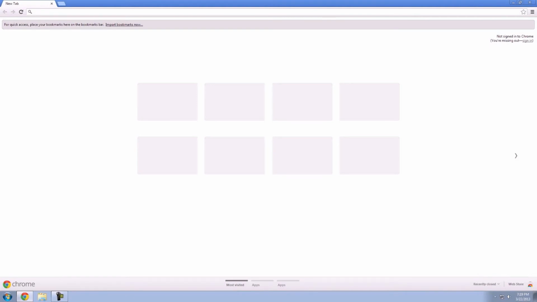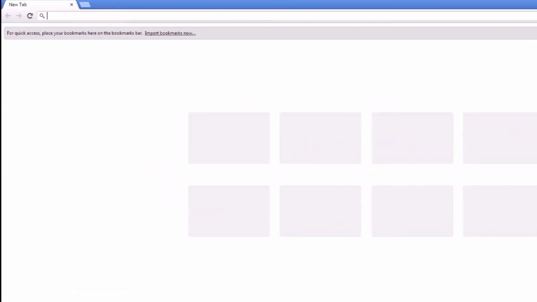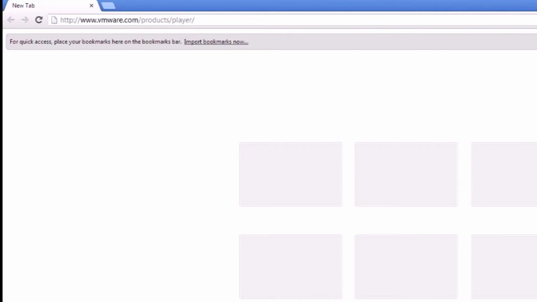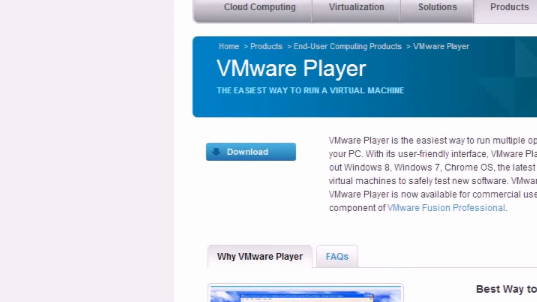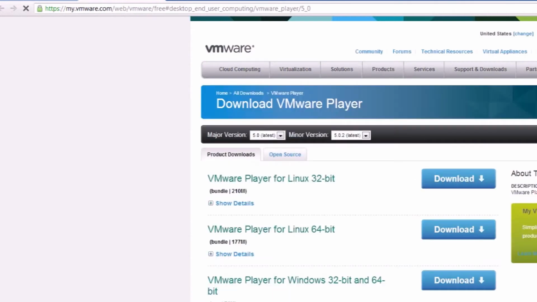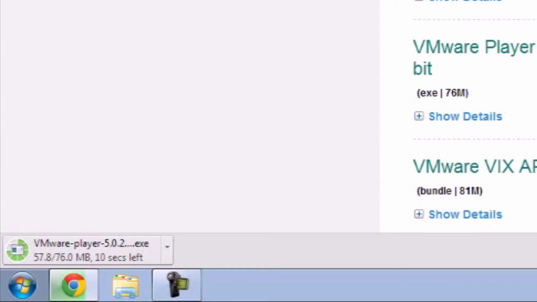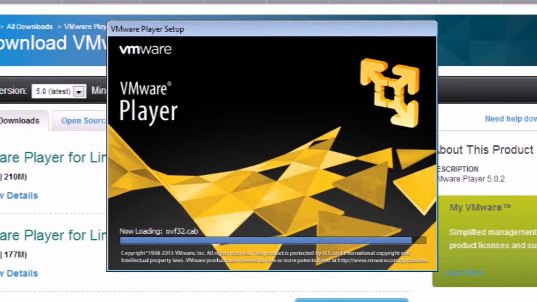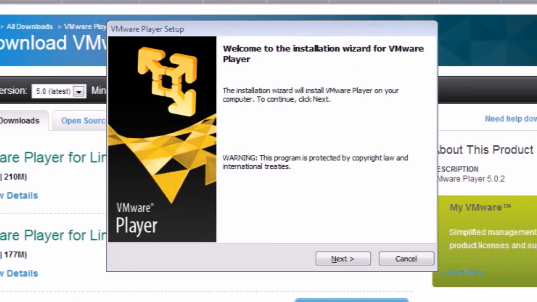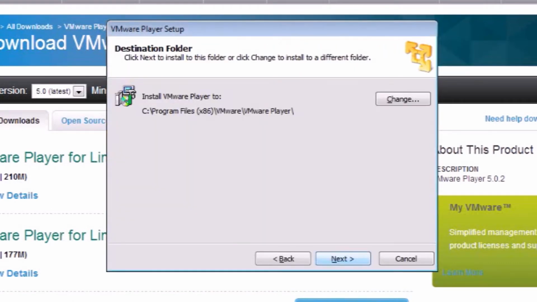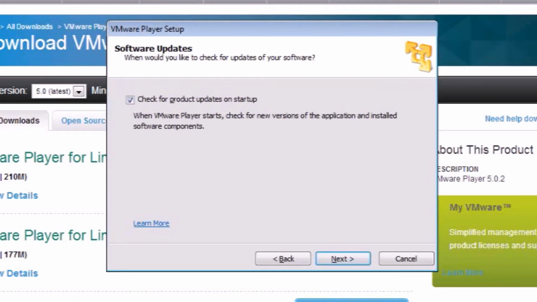The first thing we're going to want to do is download Player. So open up your web browser and go to vmware.com/products/player. Once you're there, you'll see the download button towards the left. Go ahead and click it. This is going to take you to the download page that contains the various compilings of Player for different OS platforms. For this installation, we're going to choose the Windows version. Once it's downloaded, double-click the file and launch the installation. Unless you don't want VMware checking for updates and collecting usage statistics, you can just go ahead and next through the screens until the installation is finished.